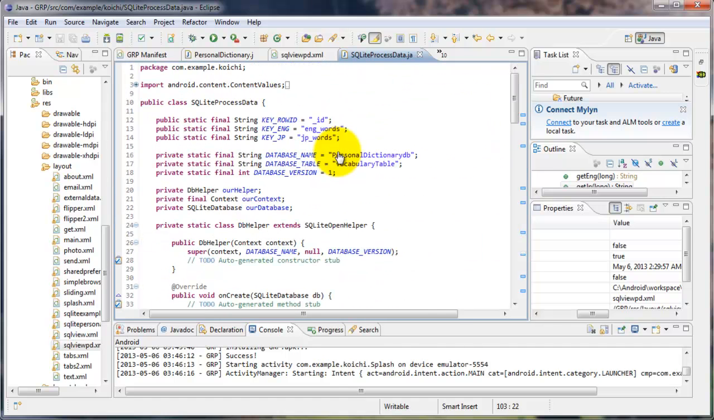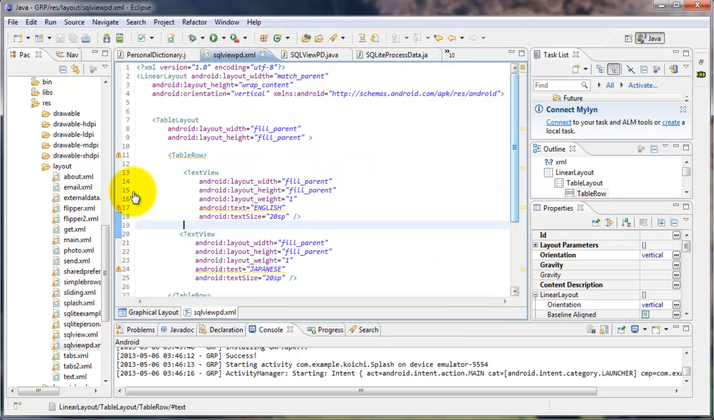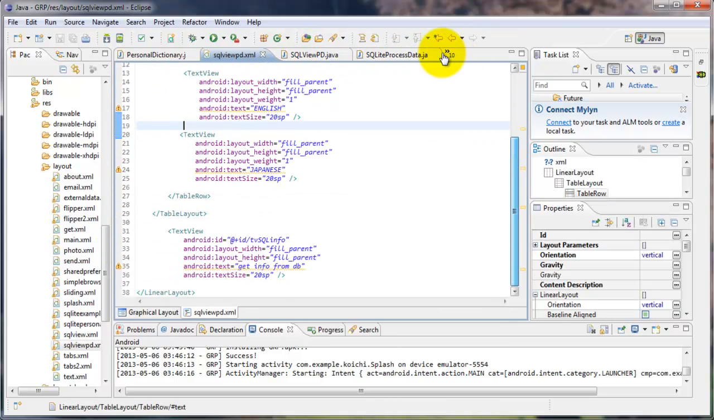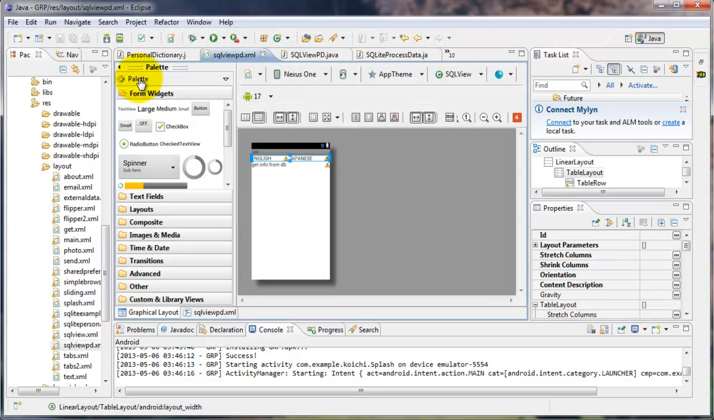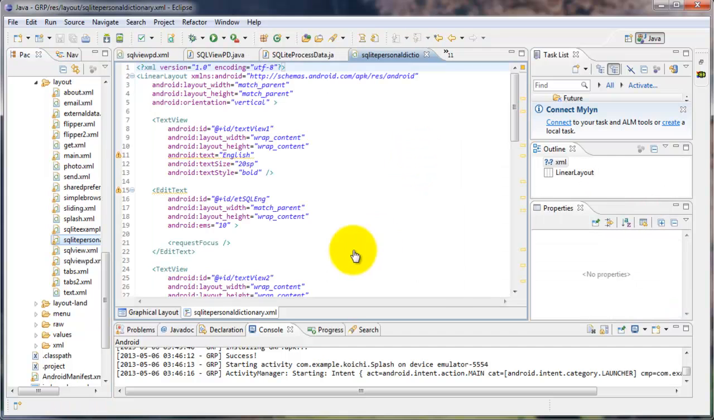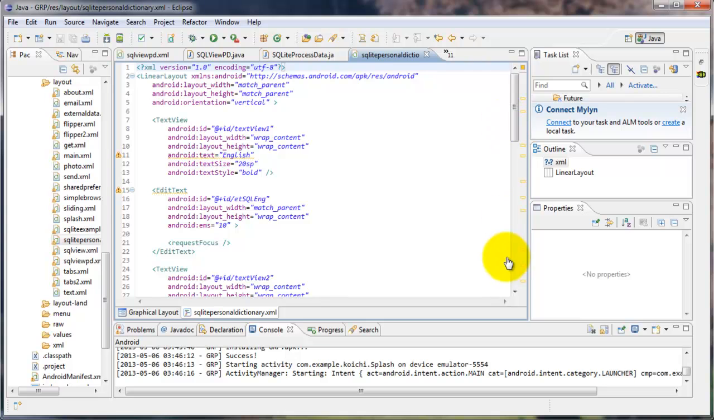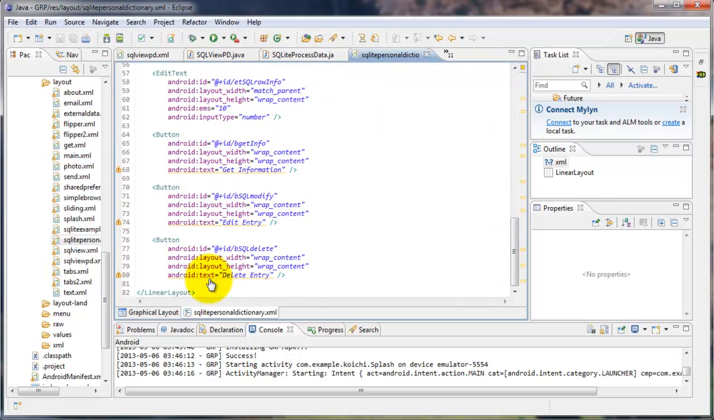And one more, this script displays the data. This XML format is the display for the view. It's a graphic interface here. And this XML format is the main page or entry page, the form page. And here's XML, and it's a graphic version.